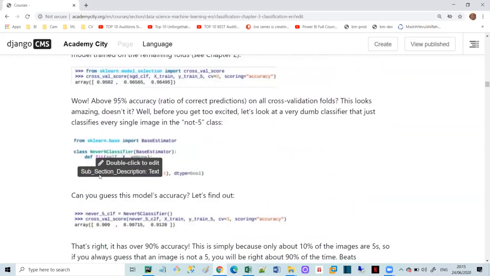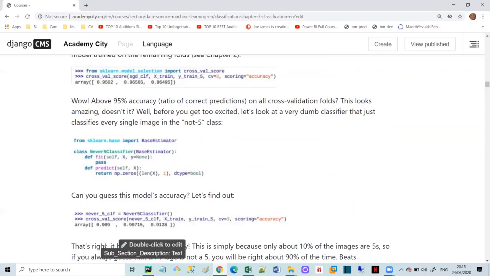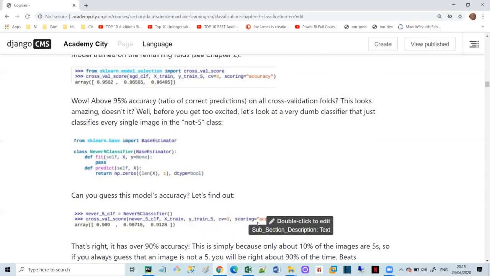Here, somebody wrote a silly algorithm that says, everything that you show me, I will tell you it is not 5. And no surprise, the prediction is around 90%, which makes sense when you're not really guessing anything. You just say everything is not 5, okay?